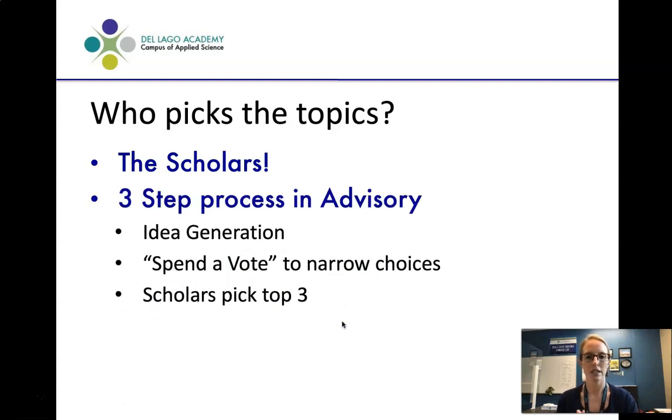So we use a 3-step process, and we do it in advisory. The first step is to generate ideas. Scholars tell us anything and everything they can think of that could be an X-Block. And I collect all those ideas, I create a list. I do delete the ones that aren't possible, because sometimes we don't have the resources or the space. And then I give those lists back in the next advisory.